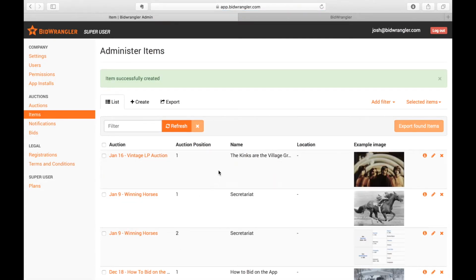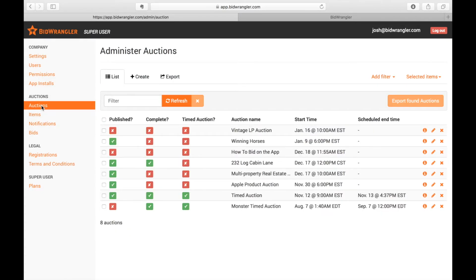You can now see this item in your list of items. If you have more items to enter, simply create more items in the same auction by clicking the Create tab and following the procedure we just discussed. When you're done, it's time to publish your auction. To do this, click on the Auctions in the sidebar to the left. Click on the Edit button to the right side of the auction that you wish to publish.